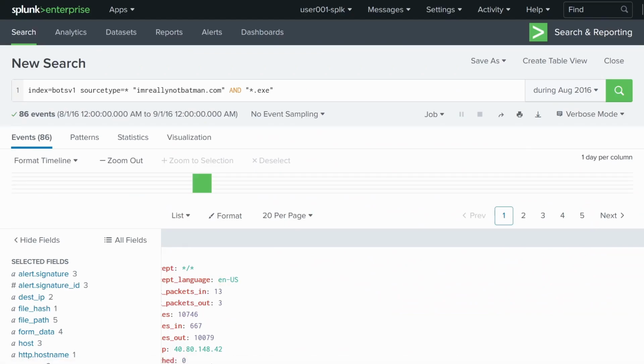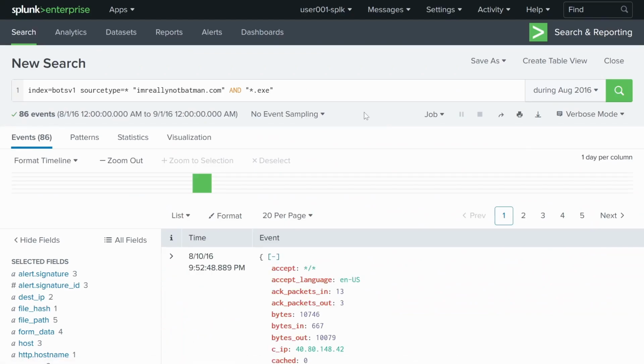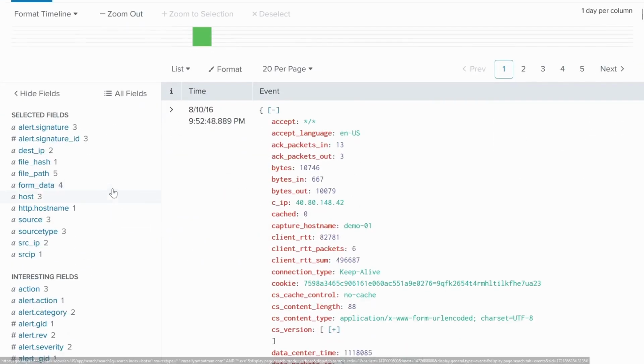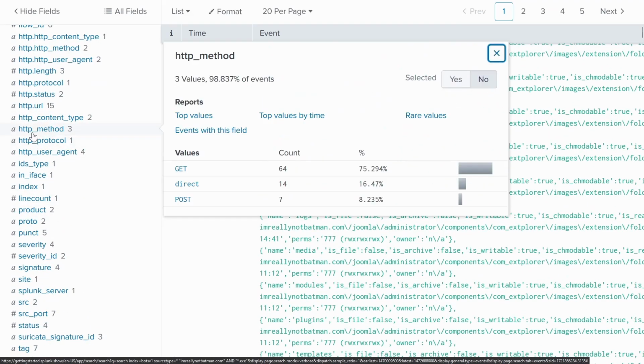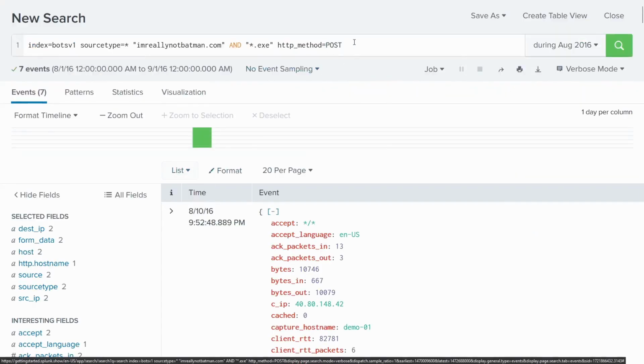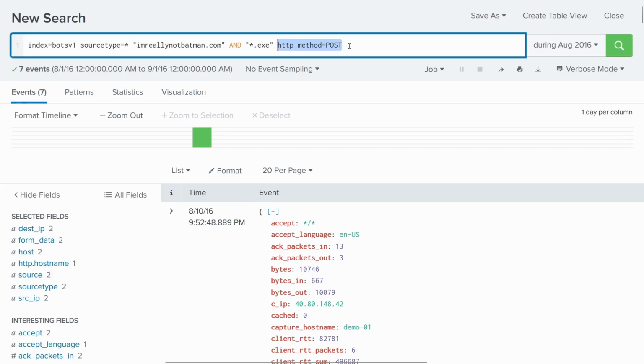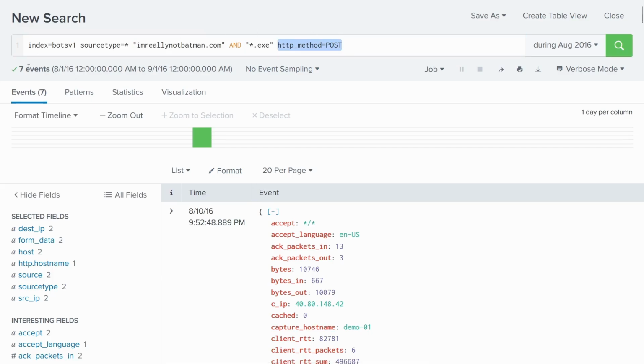But again, how else could we do this? Well, file uploads to web forms are going to use the HTTP POST method. And so what I can do is look for that field somewhere in here. So there should be some sort of method field. Yep, there it is. HTTP_method. And what I can do is just set this to post just by clicking on it, right? And that's going to update our query. And we only get 7 events returned.